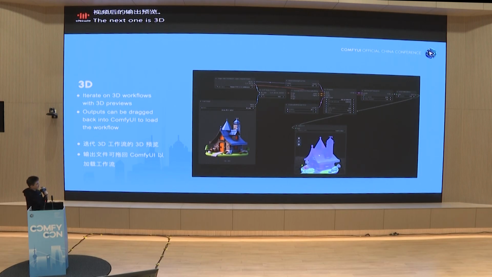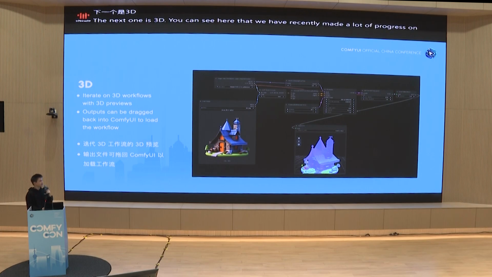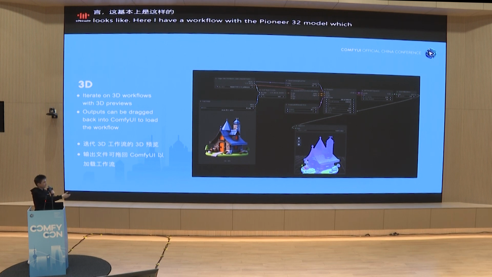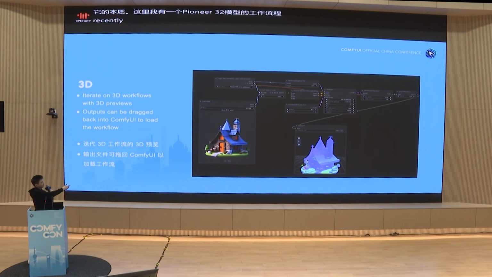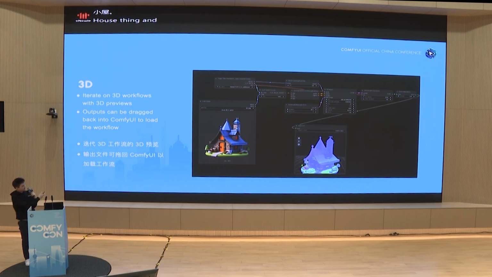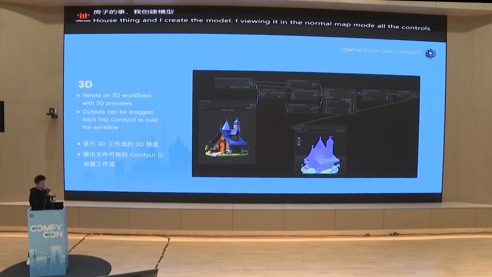You can see here that we have recently made a lot of progress on supporting 3D in ComfyUI. In terms of the front end, this is what that essentially looks like here. I have a workflow with the Hunyuan 3D 2 model, which we added support for recently. I have this little village hut house thing, and I create the model. I'm viewing it in the normal map mode. All the controls that you might need for 3D.